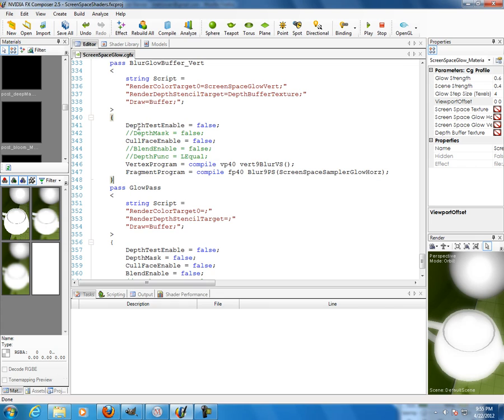So all you have to do here again is depth test enable equals false, semicolon, cull face enable equals false, semicolon, vertex program equals compile VP40 vert 9 blur VS. So again, we could probably get away with 30 here. So we're just calling our vertical blur.